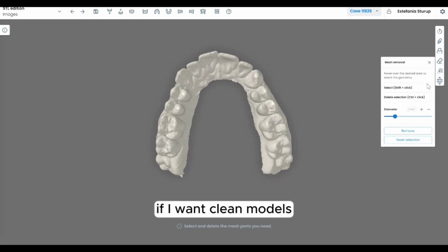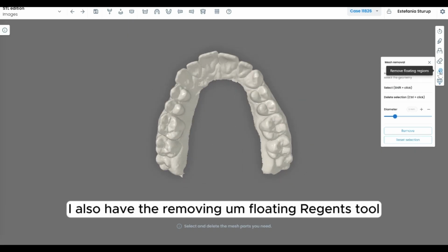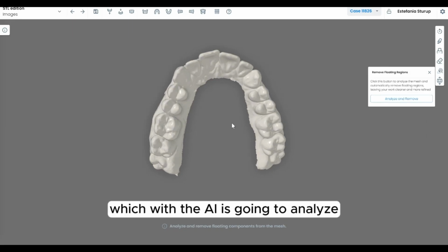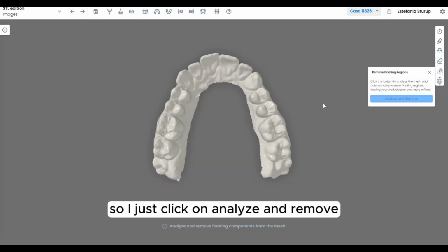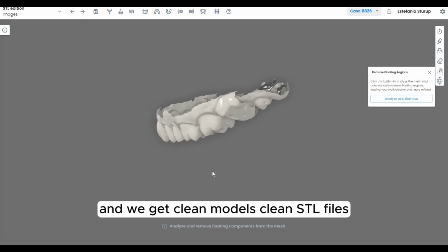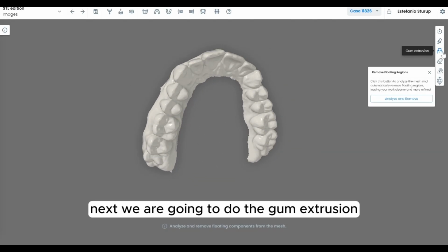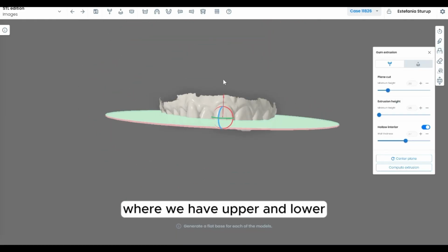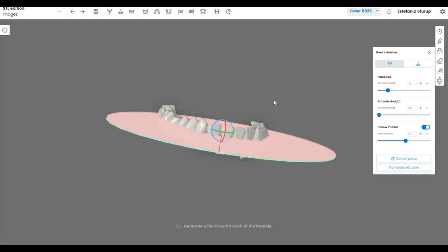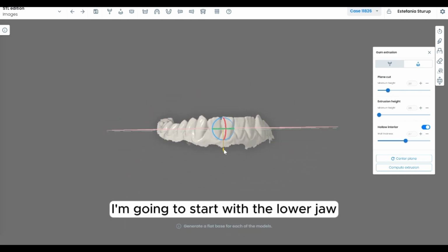If I want clean models, I also have the removing floating regions tool, which the AI is going to analyze if we have any floating regions or any particles floating around. So I just click on Analyze and Remove, and we get clean models, clean STL files. Next, we are going to do the gum extrusion, where we have upper and lower. I'm going to start with the lower jaw.